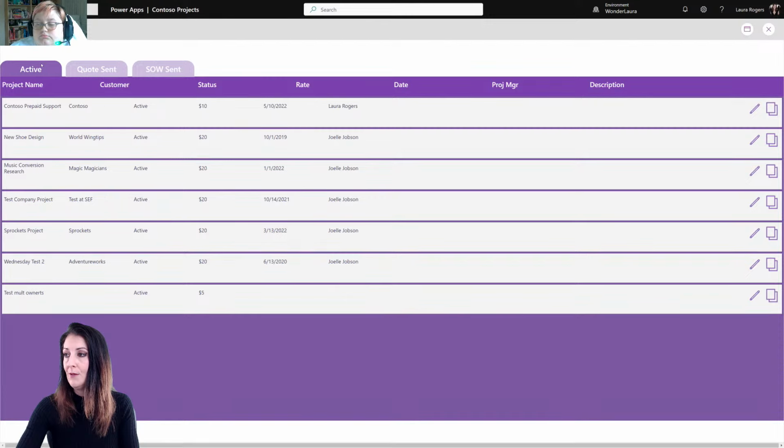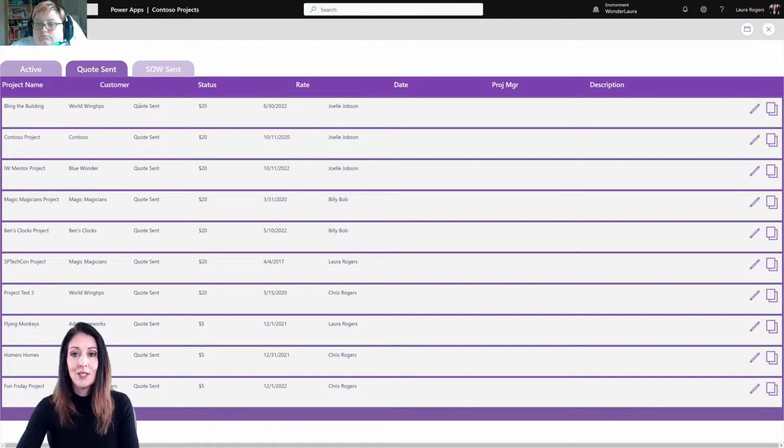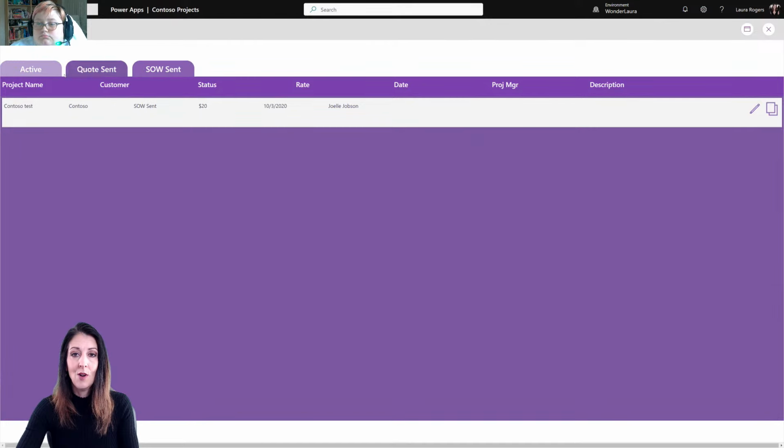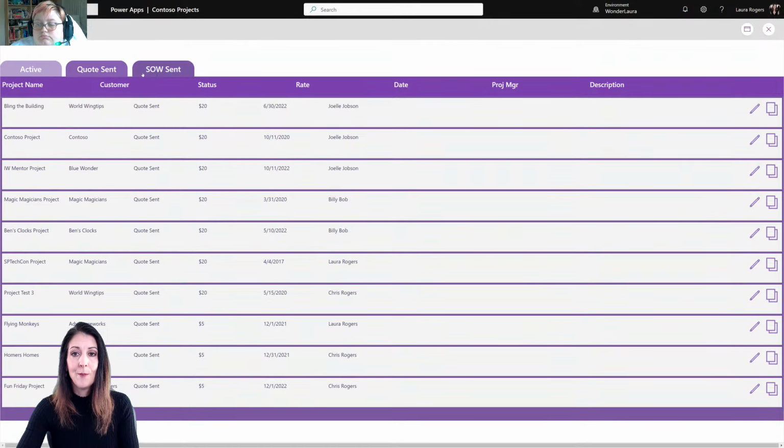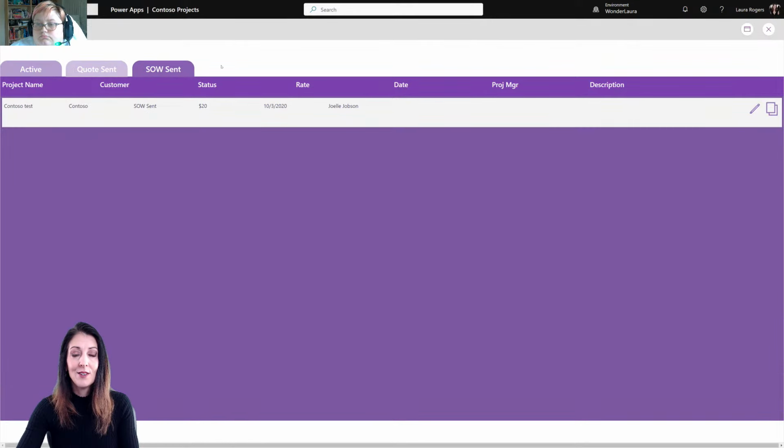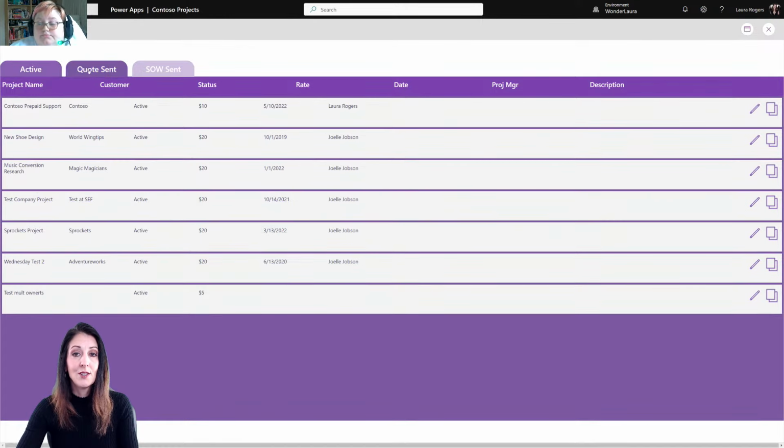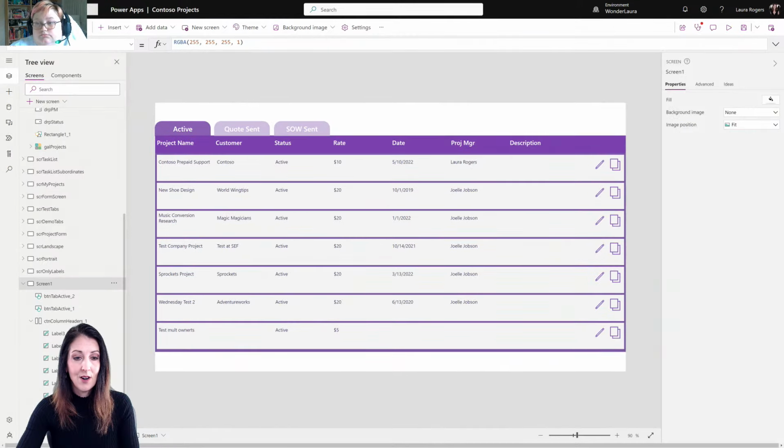So I'll go to active, and notice I see all my active projects. Go to quote sent, and now all the quote sent projects. Statement of work sent, I've only got one. So there we go. That's an easy way to create quick filtered tabs on just a SharePoint list. Any questions about that so far?